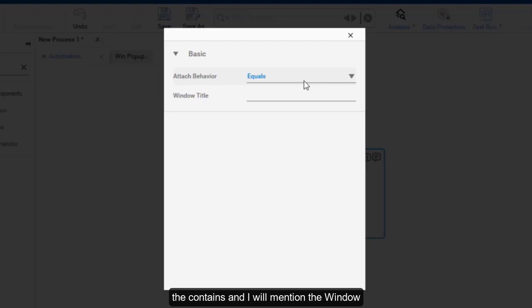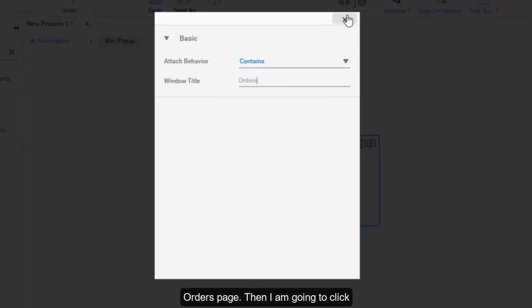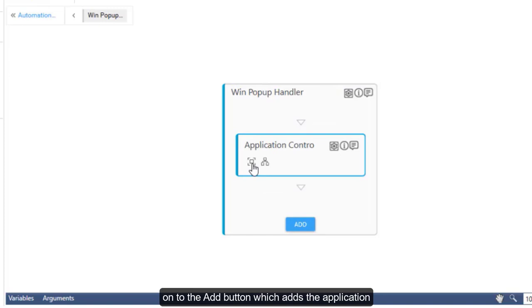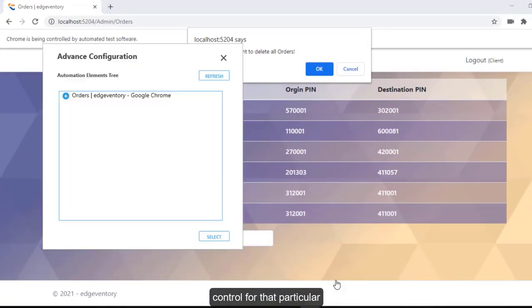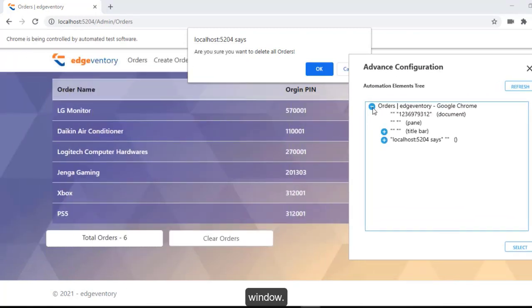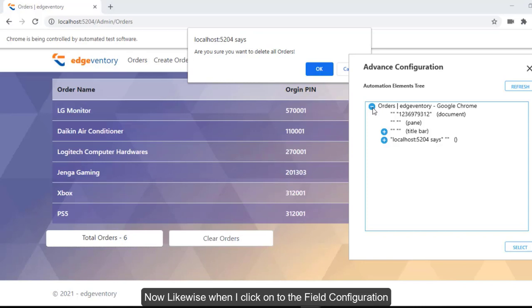For now I'm going to use contains, and I will mention the window title of my web page, that is the orders page. Then I'm going to click on the add button, which adds the application control for that particular window. Now likewise, when I click on the field configuration button, another window which consists of the automation elements tree, known as the advanced configuration window, opens.